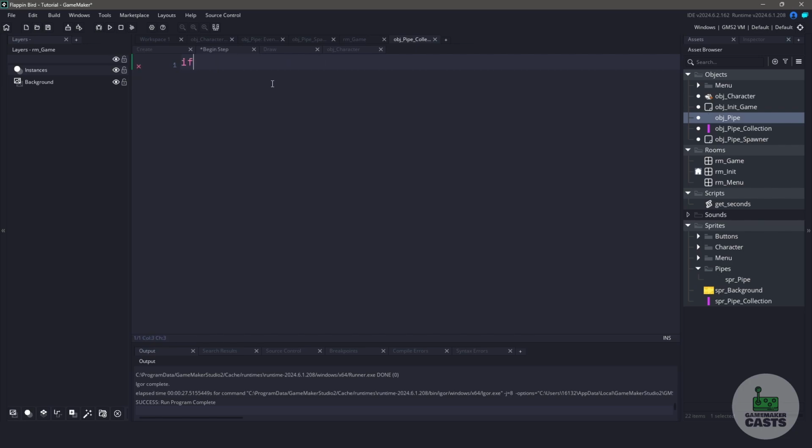Over in the begin step, we're going to make sure that our follow target does not equal none, meaning that we do have a target to follow. Once we know that we have a target, all we're going to do is update the X position to be the same X position as our target.